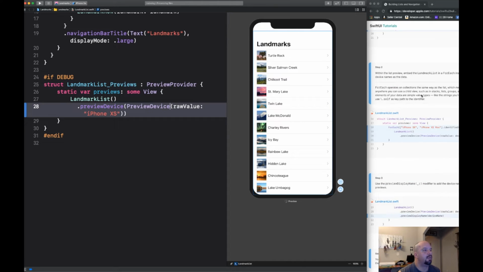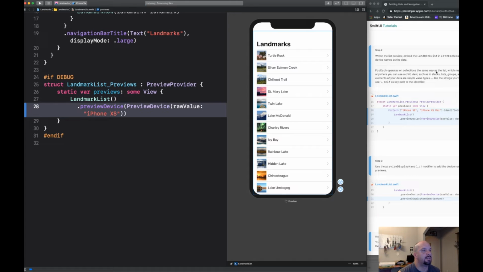Okay. Within the list preview, embed landmark lists for each instance using an array of device names. ForEach operates on collections the same way as the list, which means you can use it anywhere you use a child view, such as in stacks, lists, groups, and more. When the elements of your data are simple value types, like strings you're using here, you can use \self as a key path identifier.